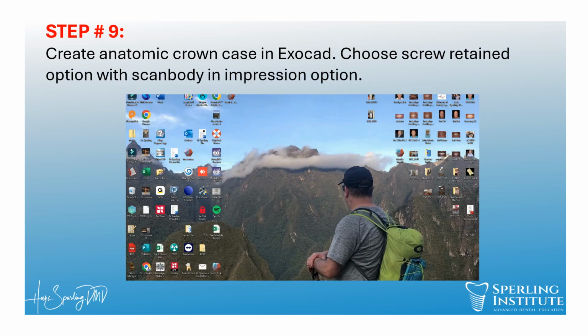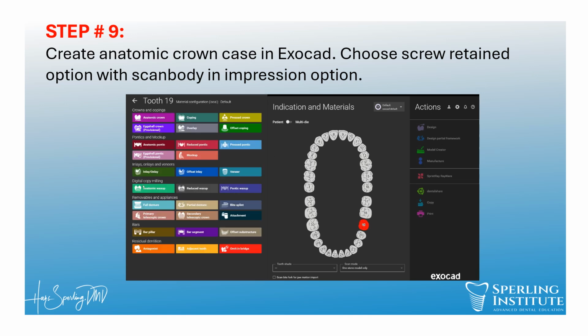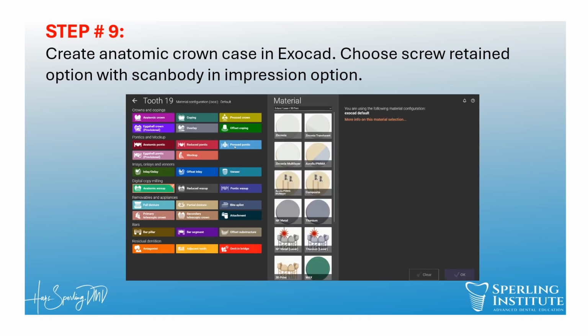And go into our Exocad software. We're going to create our project. So our new project is called Healing Abutment. And the tooth number is 19. We're going to put an anatomic wax-up now.